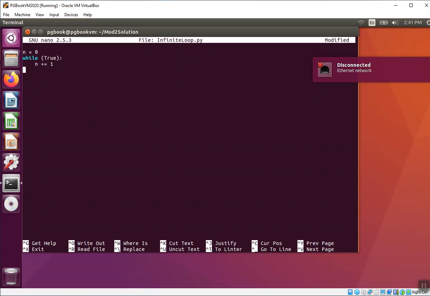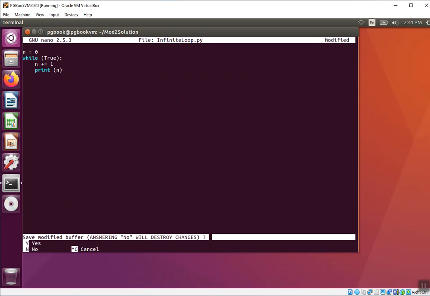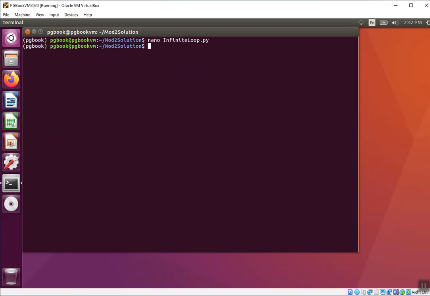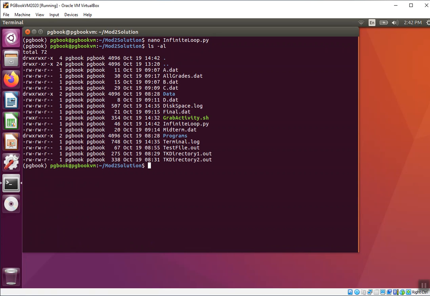and then I'm going to print n. I have to indent 1, 2, 3, 4, print n. I'm going to go ahead and save this by pressing Control X. It's going to ask if I want to save what's in the buffer. I'm going to say yes. I'm going to save it to the file I chose, infiniteloop.py. And now, if I do this, you'll see I have infiniteloop.py.